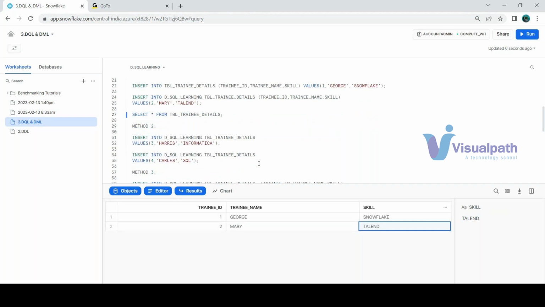And now method 2. Method 2 means, when you are familiar with the table and you are confident that you are giving the values in the same order in which the table was created, the list of the columns, then you can go for method 2. In method 2, INSERT INTO table name, and you will not provide the list of the columns, the header information we provide here.